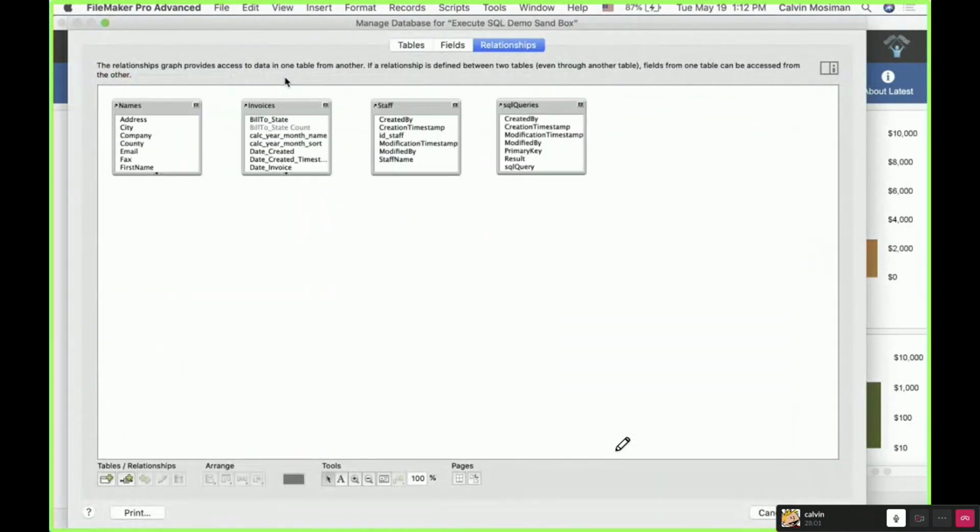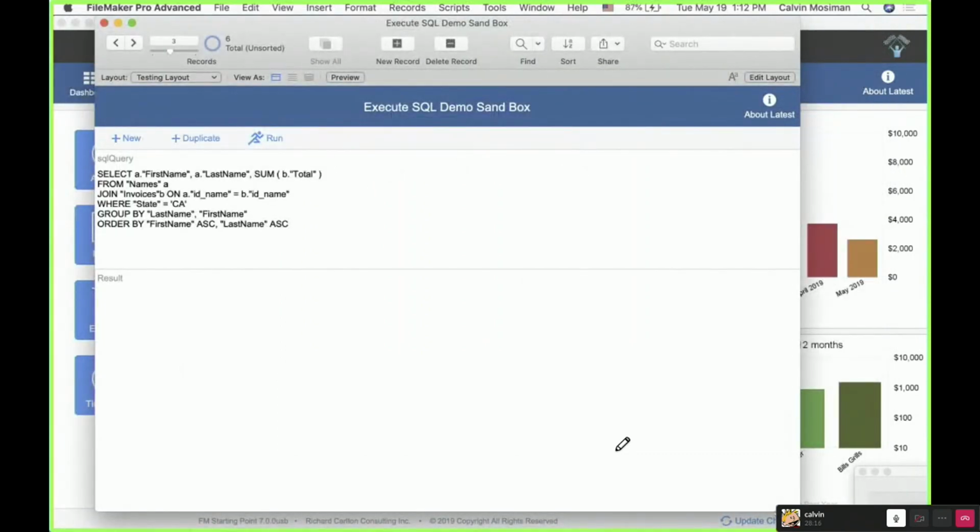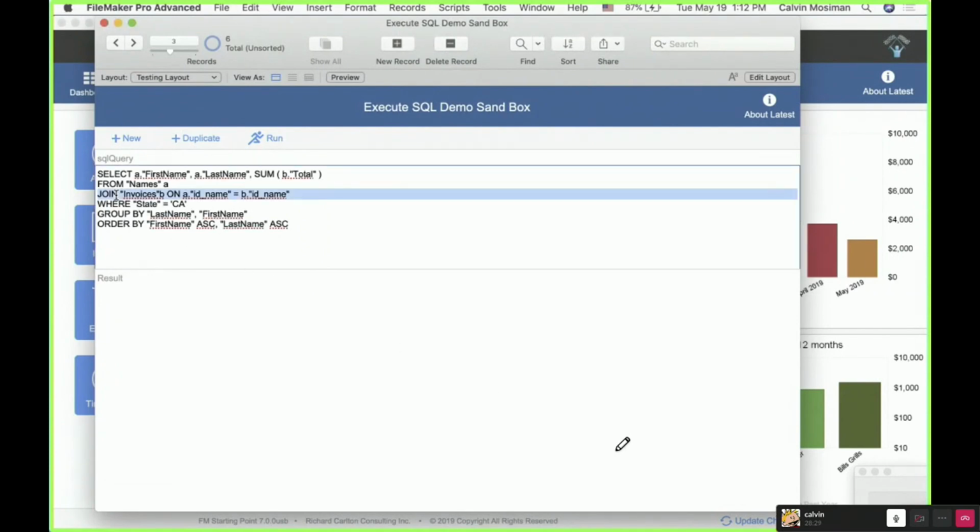And if we look in the database relationships, we'll see that we've got 4 tables. None of these are related, but we're pulling things from other tables because the ExecuteSQL function is not bound by the context. So we're telling it where we want to pull something from. But what if you want to pull something from 2 different tables and there's no context between them? We add what's called a join.